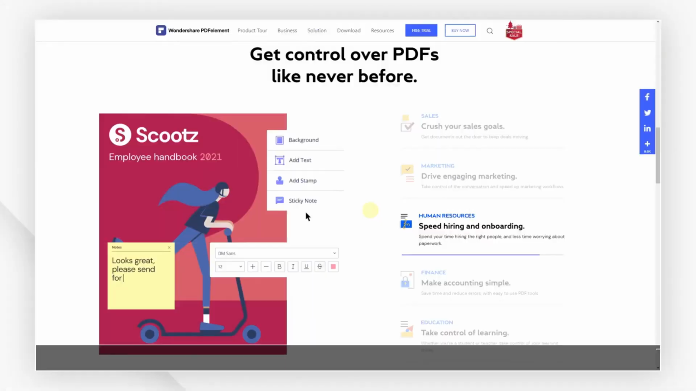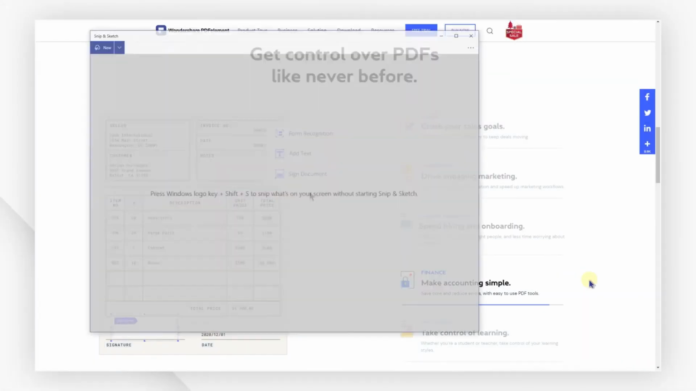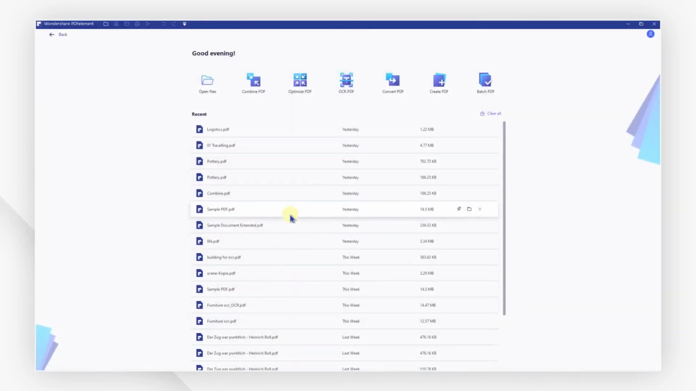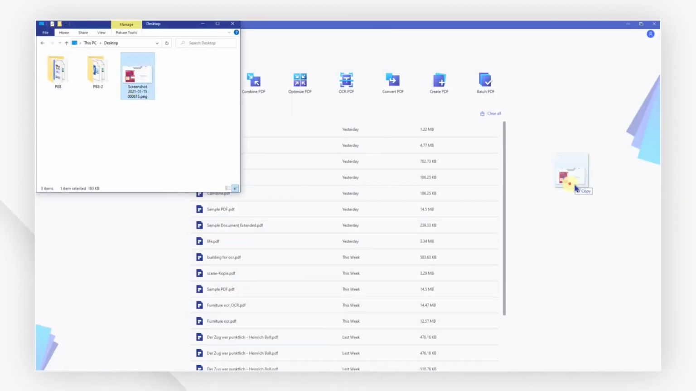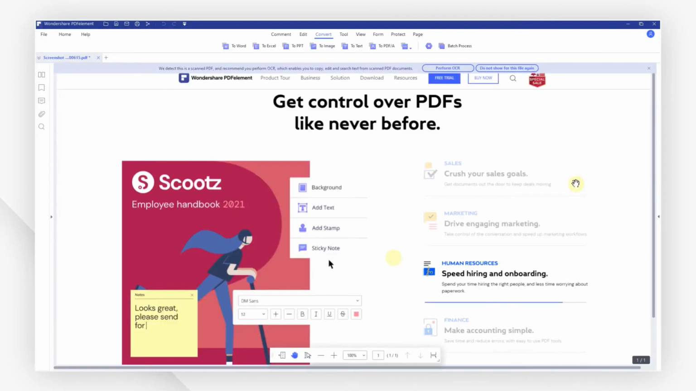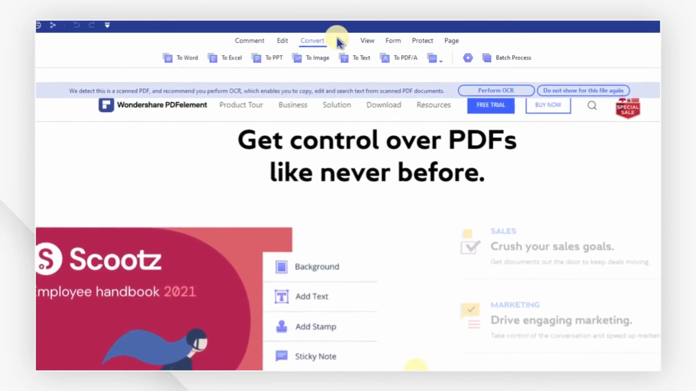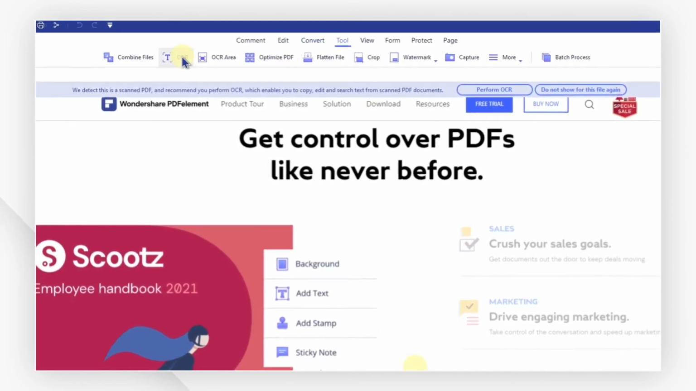Start by taking a screenshot and then save it to your local system. Next, launch PDFelement and drag and drop the screenshot to open it quickly. The screenshot will automatically be converted to a PDF. Follow the message at the top to perform OCR or go to the Tool tab and click OCR.